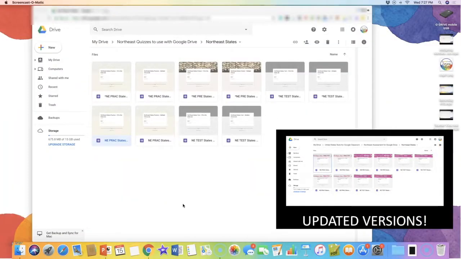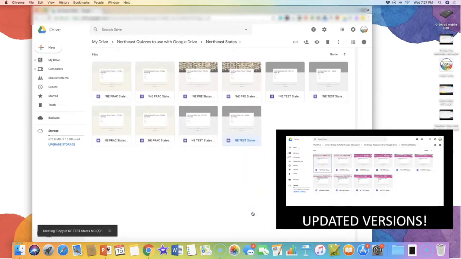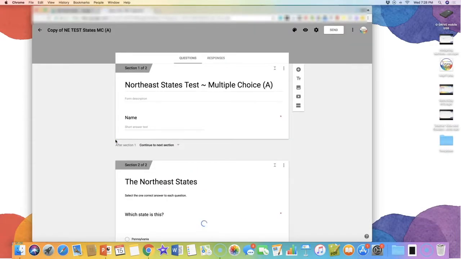Now we're going to look at some ways that you might choose to customize some of these tests and other assessments. This is not a necessary thing. It's just if you want to get some ideas on how you might change it a little bit to customize it to your classroom. I'm going to take one of the simple tests here. I'm going to make a copy so that I don't mess up my settings for the original. All right, so here's my copy that I can play around with.